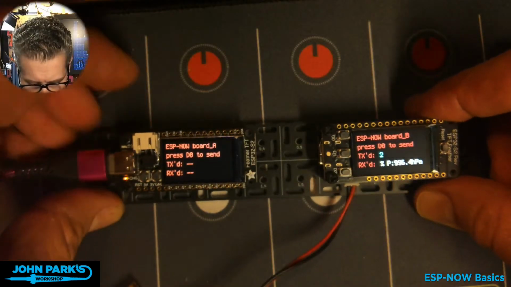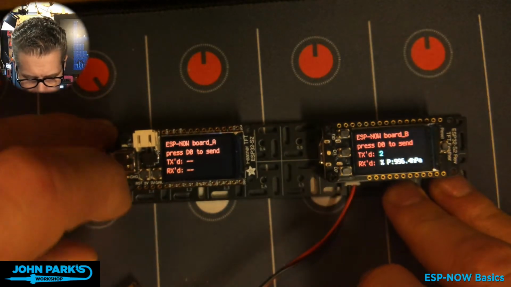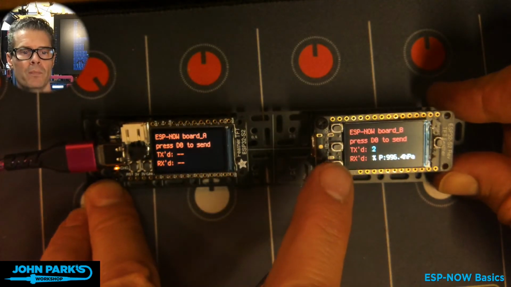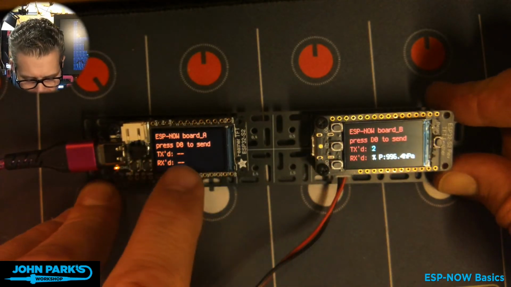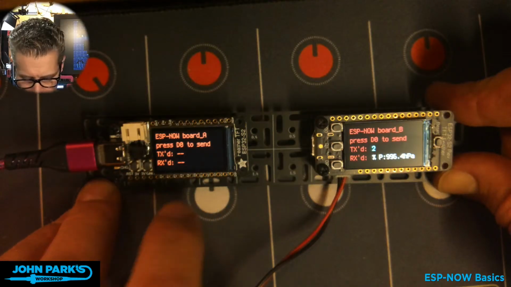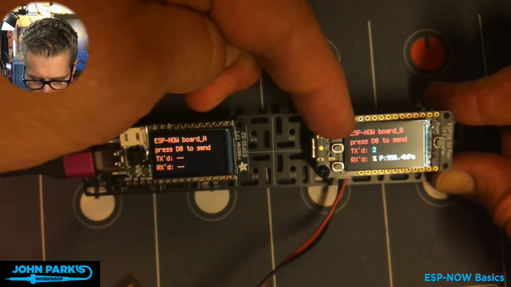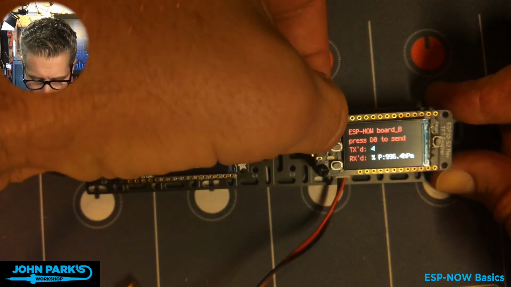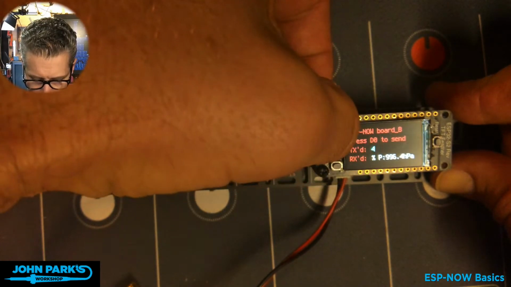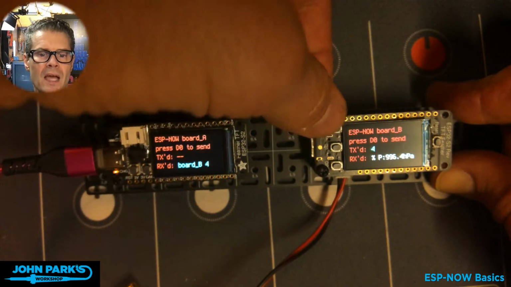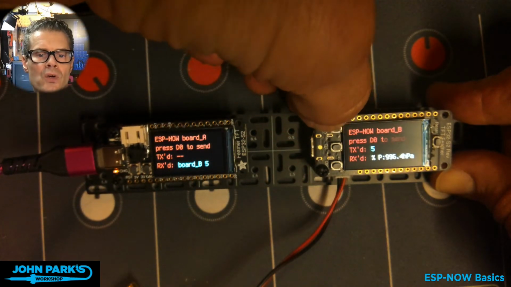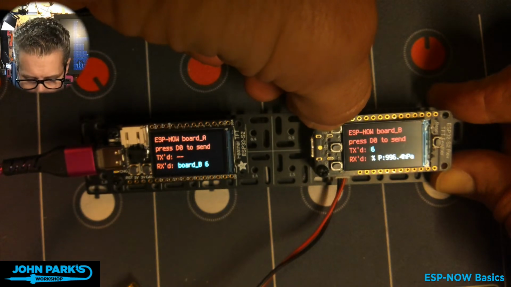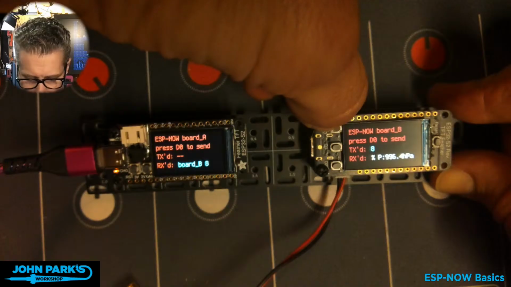But I just wanted to make them behave as I show them and have them sit together on my desk. And what you can see here is I have a little text at the top that says ESP-NOW board A, ESP-NOW board B. Press the D0 button to send. So this button on the reverse TFT feather wing is the D0. When I press that, you can see it says transmitted, and I've got a counter here. So every time I transmit, that's going to increment that number. So transmitted 6, 7, 8, 9.